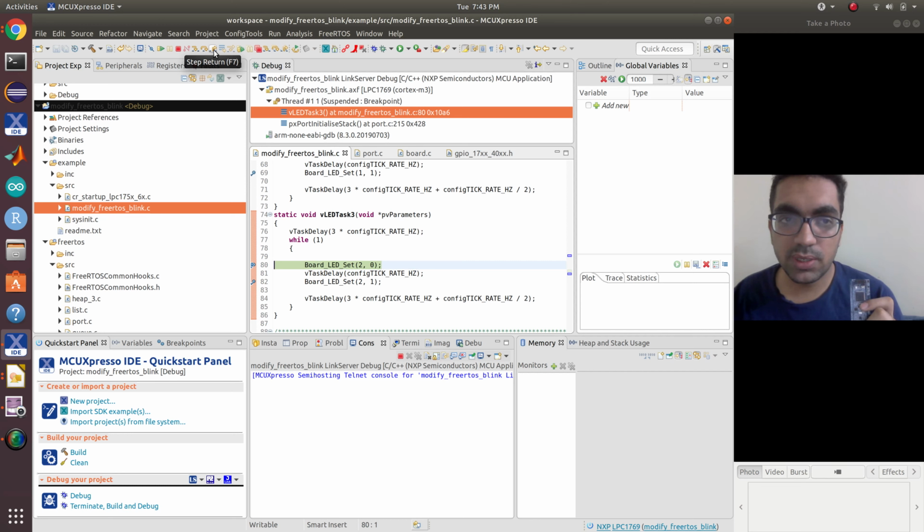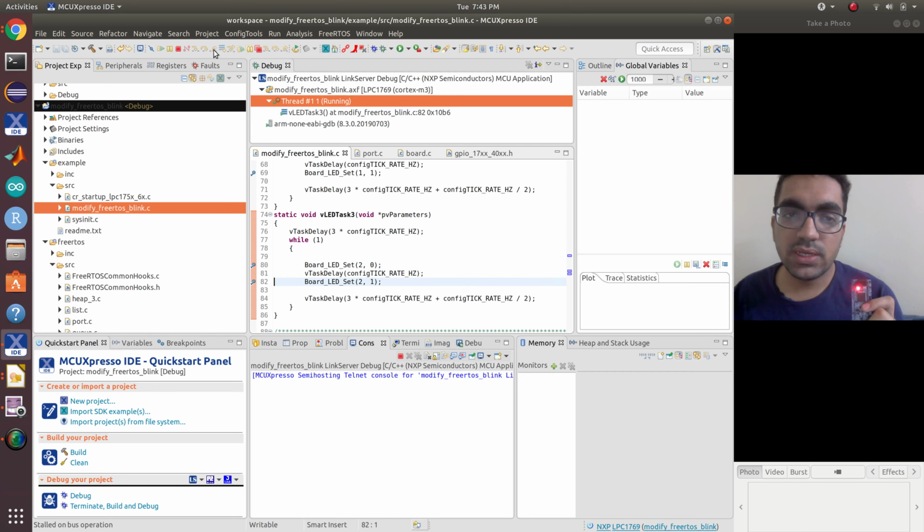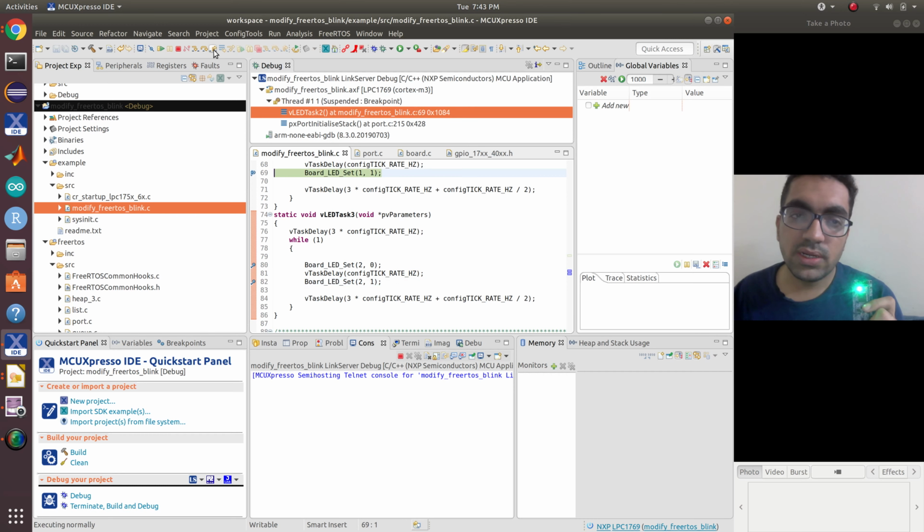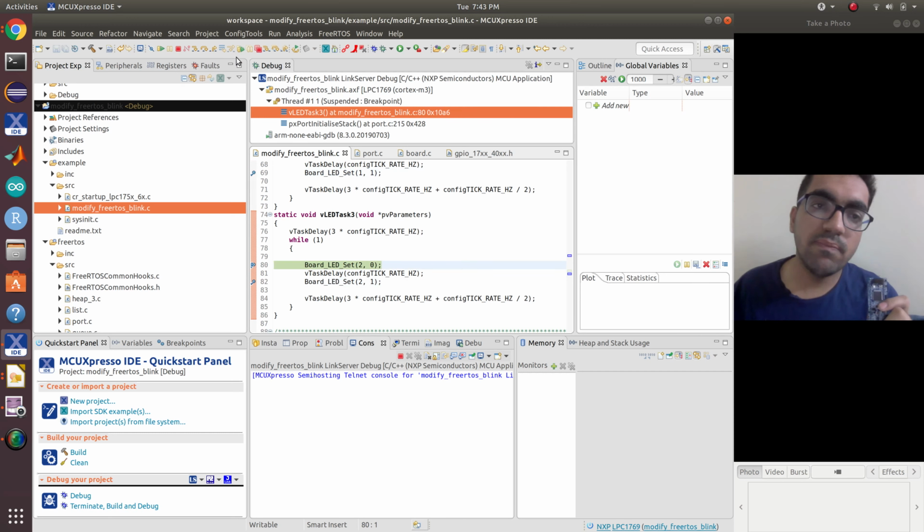If I press once again, it has now suspended the task. Once again I go back, and it's returning back to the same function. So the return function will keep on looping in the same function itself and not move anywhere else.